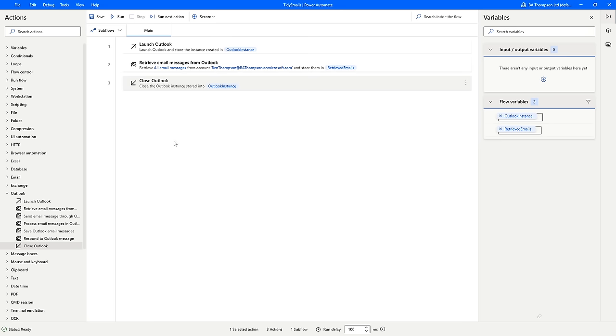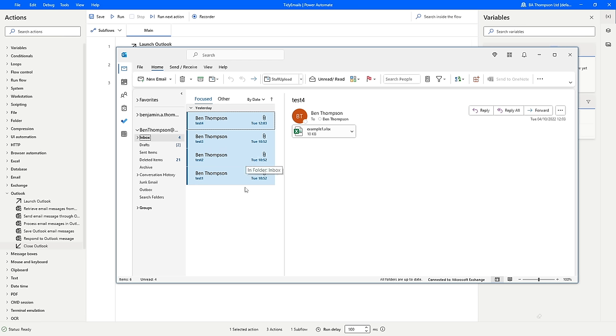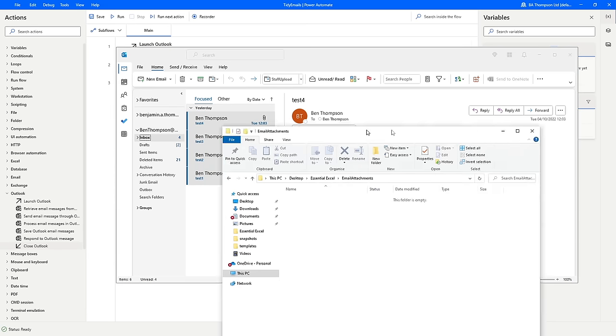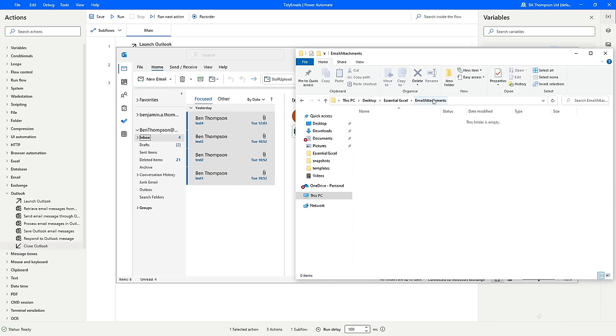So let's just double check what we've got. First of all, we're going to be launching Outlook. Secondly, we're going to retrieve all email messages from Outlook. And we know from within this, we're going to save the attachments. And then lastly, we're going to close Outlook to finish off. So let's do one more check of what we've got. This is the email inbox. We can see we've got 4 attachments. And if we look at our folder, we currently have an empty folder location of email attachments that contains no attachments.